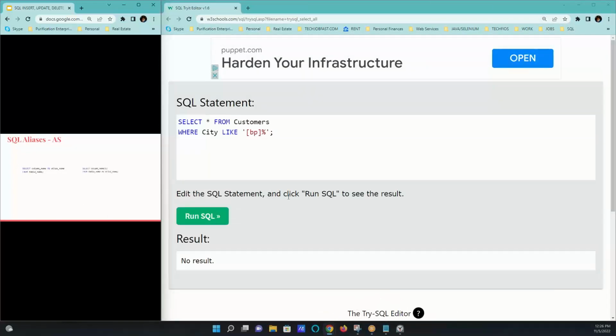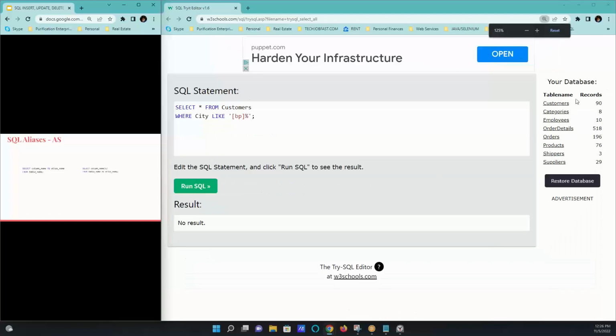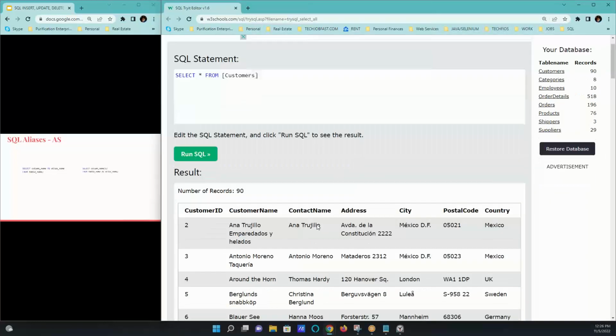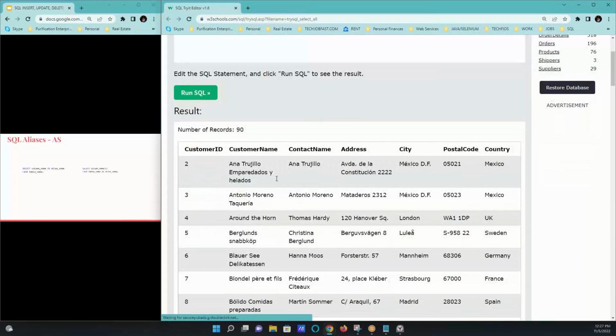For example, take a look at this situation here. Here's a customers table. And you want to display all of these customer names, but you don't want to call this column name customer name. You just want to change it to, let's say, I don't know, you want to call it all customers. Okay. You can do that.